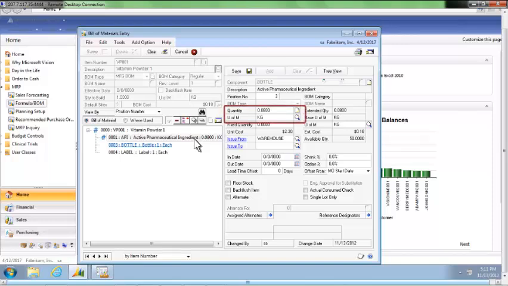In this example, we can see how the bill of materials specifies our requirements for the active pharmaceutical ingredient using precise measurements. In this case, we are using 0.08 kilograms of the API, although we have the ability to go out up to 5 places after the decimal. Also on the bill of material are the requirements for the bottle and label.